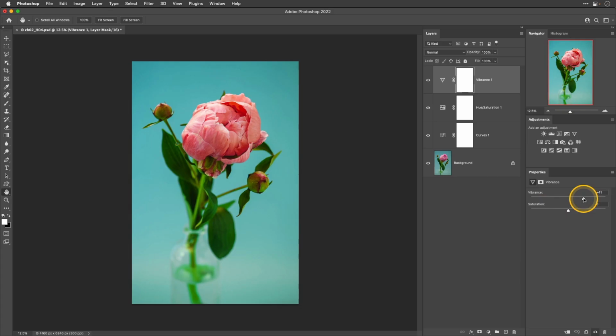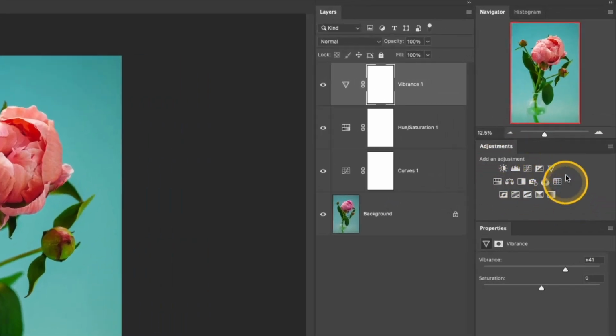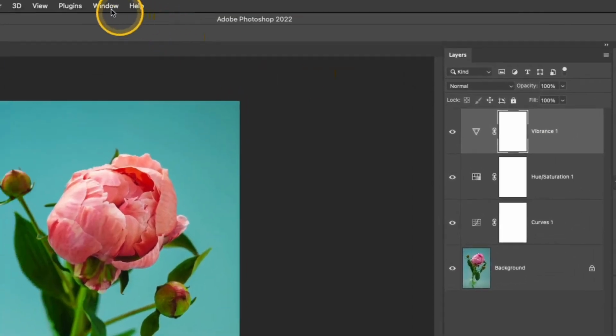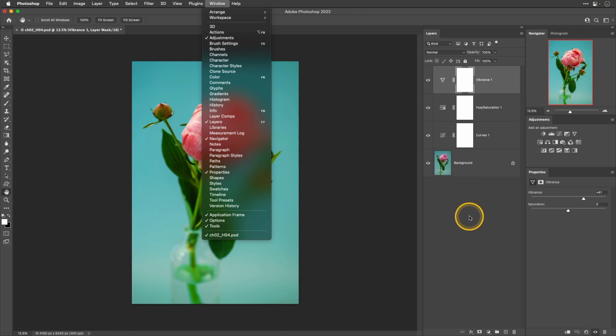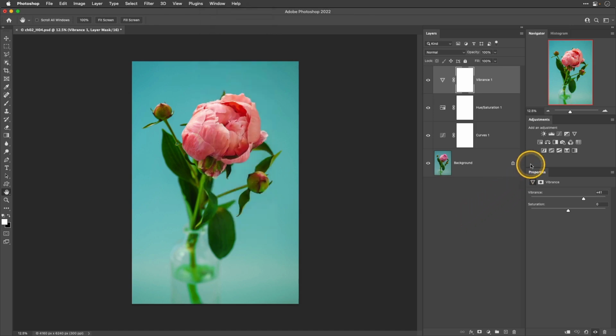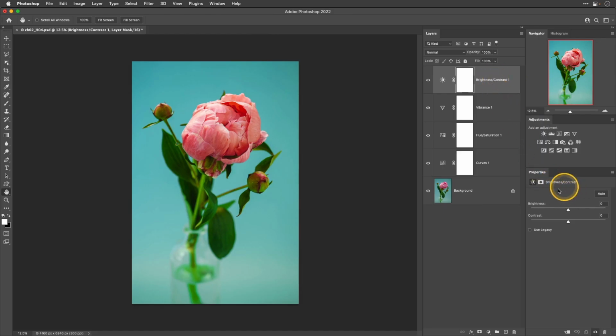So you access all of your adjustment layers from the Adjustments panel. If you don't see it, you'll want to go up to Window, Adjustments, make sure there's a check next to it, and that means it's visible inside of your workspace. You simply click on one of these adjustments to add it to the image, and then all of those adjustment settings will show up inside of that Properties panel.